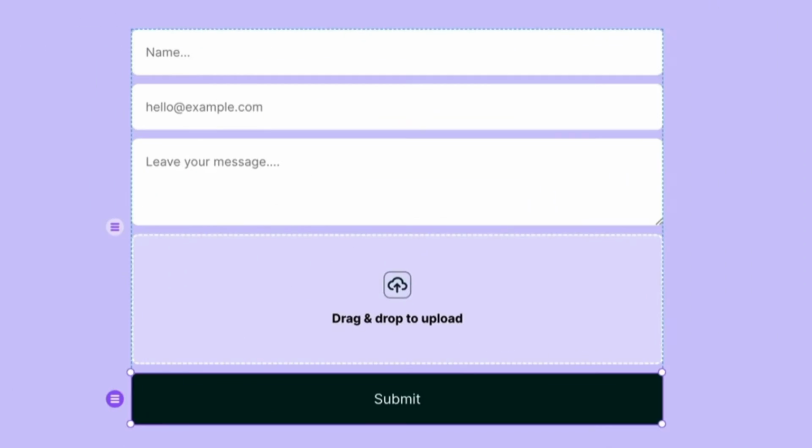If you ever wanted to add file uploading to your forms inside of Framer, well, today's your lucky day, because in this video, I'm going to show you how you can do exactly that easily in just a few clicks.